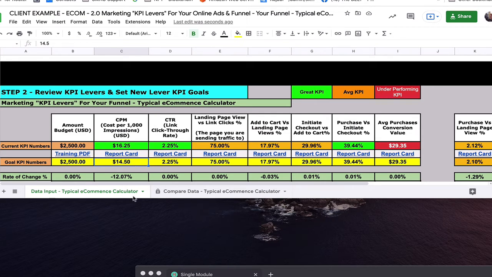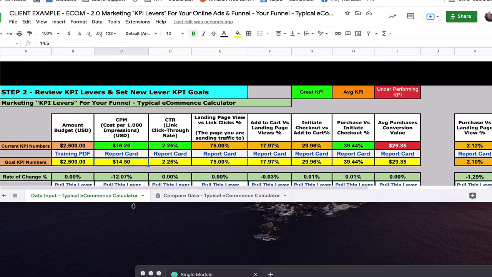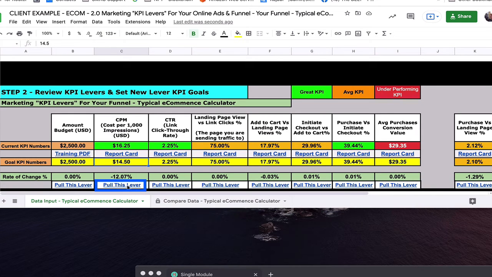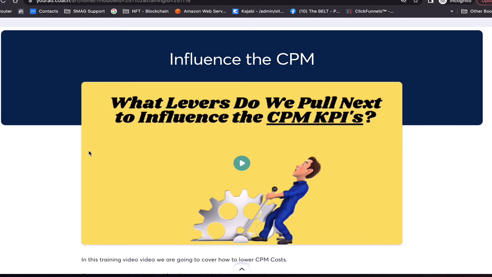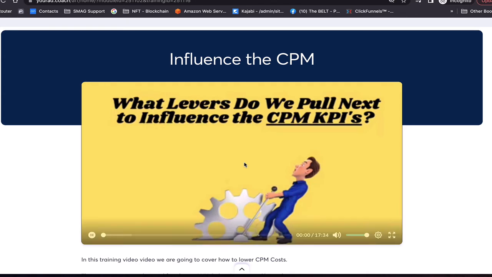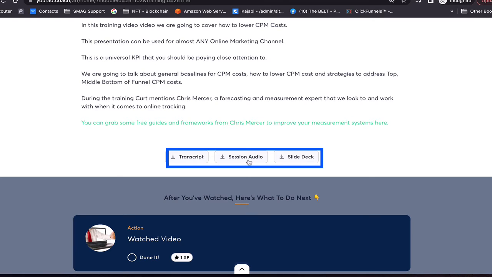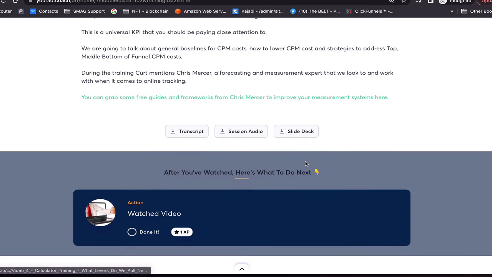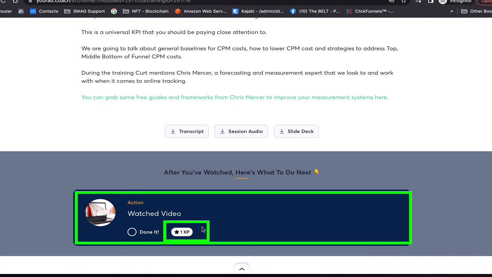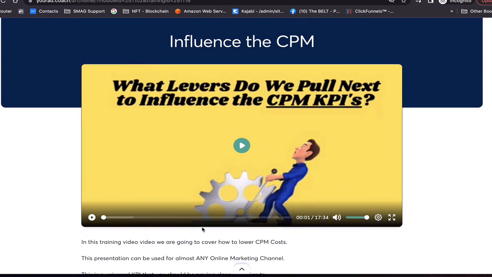There's a couple things that you can do. Again, small little rate of change. What you may consider is you click on this button right here, it says pull this lever. It'll take you right inside of a gamified training that we have set up so you know exactly what levers to pull. You can see the video right here that'll take you step by step. It will document exactly what you need to do. We'll have additional resources, transcript, session audio. You can download the entire slide deck. You know exactly what to do next, and it's going to give you points for participation on exactly what you were working on and what you went to fix.